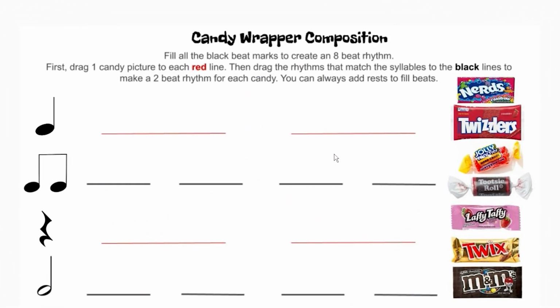Here we have the candy wrapper composition. Notice we have red lines and we have black lines. The red lines are for the candy wrappers. So if you're using the digital version, you're going to drag the candy over on top of a red line. Or if you have real wrappers, you're going to tape the candy to this line. Now, underneath the wrappers, you're going to go ahead and write the rhythms. We're going to use quarter notes, eighth notes, quarter rests, and half notes. Okay? So 2 beats per candy name, all right?